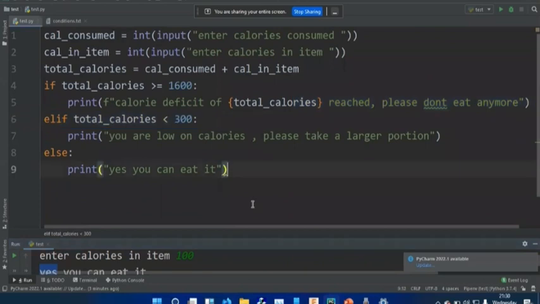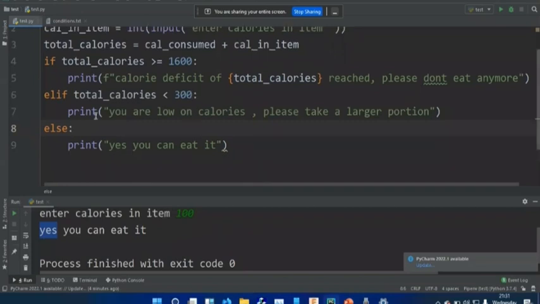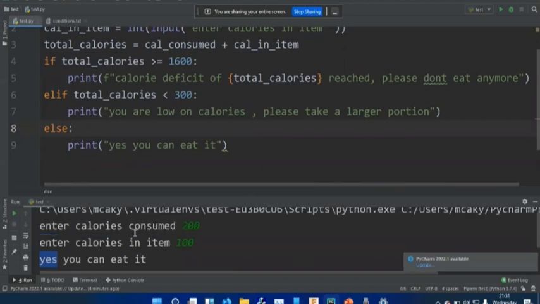So what is happening here is the Python interpreter checks that your calories consumed is 200, and you give it a condition that if the total calories is greater than 1,600, it should stop you from eating anymore. So your elif condition checks for another condition. If total calories is less than 300, then it will print you are low on calories, please take a larger portion. Or else, if neither of these conditions are met, then it will by default come down, which is what happened here.